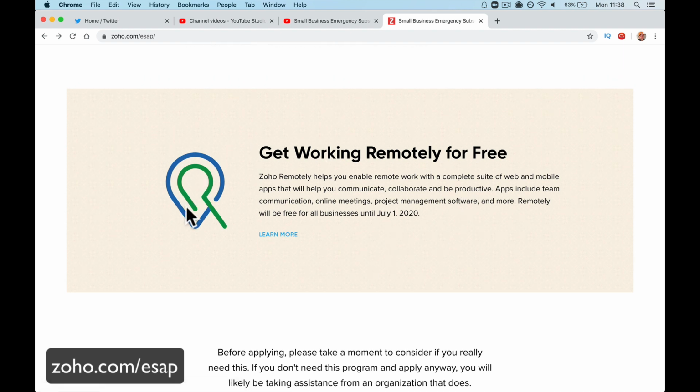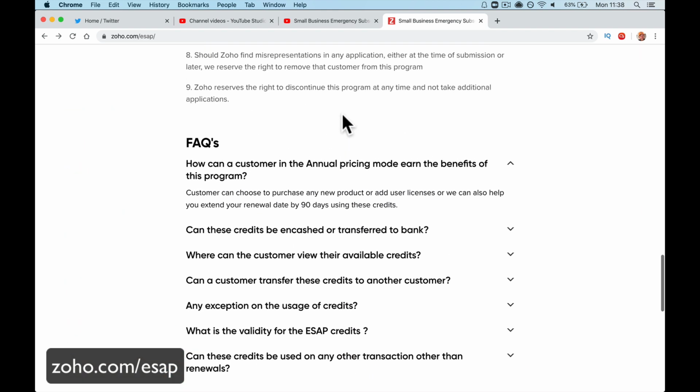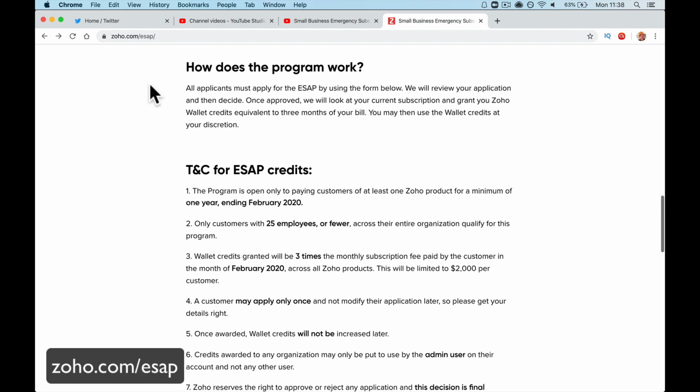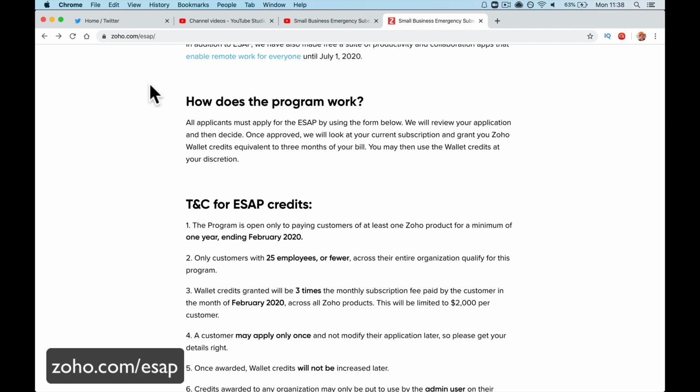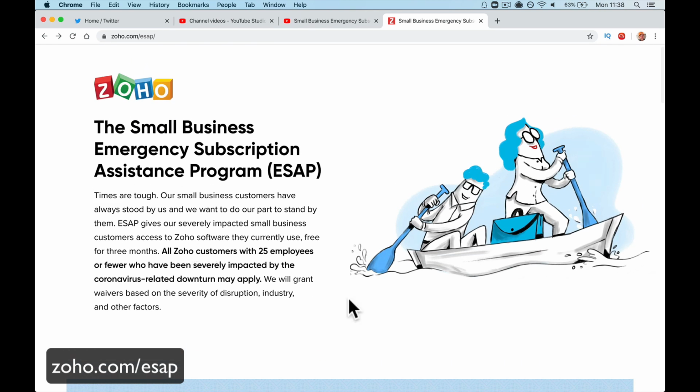Remember, if you're not using a lot of programs, look for Zoho Remote, which is free. 11 apps free to use, and some frequently asked questions there. So go to zoho.com/ESAP, ESAP, right? And if your business has been impacted by current climates, things happening lately, then you can apply for a 3 month free subscription.